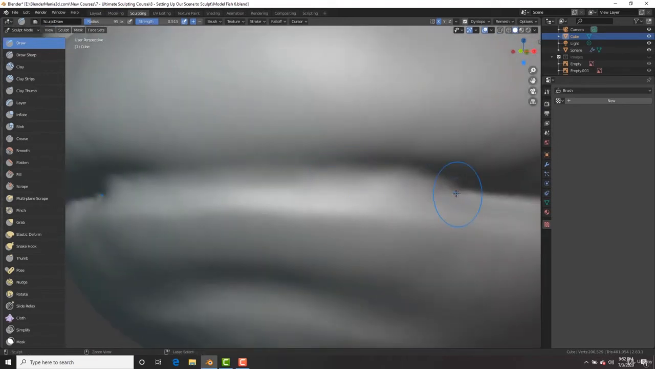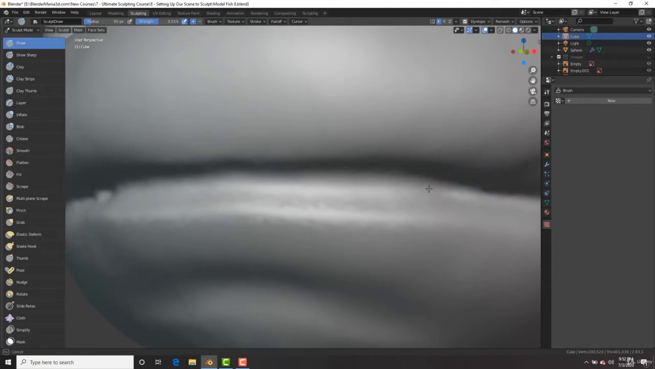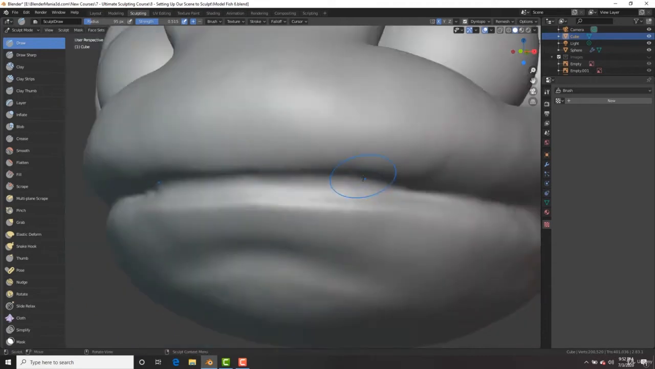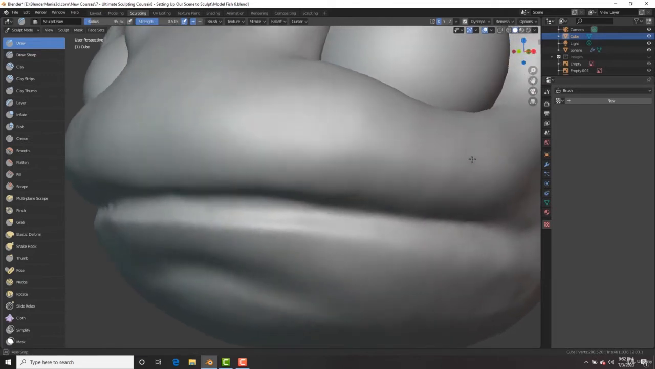I'm mainly going to go around with the smooth brush and the draw brush and kind of refine it or smooth it out just a little bit, so that on some parts where it might be a little bit rough or a little bit bumpy. So you could do that on your own.